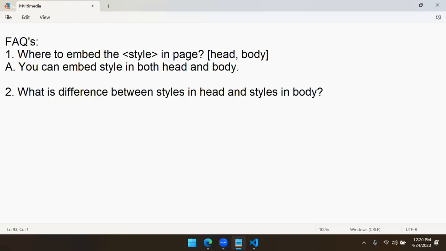So, when to keep styles in the head section? When you want the styles not to apply immediately. You want the styles to load and be in the memory. Whenever the page wants, it can use them. Such styles are kept in head. Some styles are loaded immediately at the time of loading the page. Those styles are kept in body. You can keep both in a page.